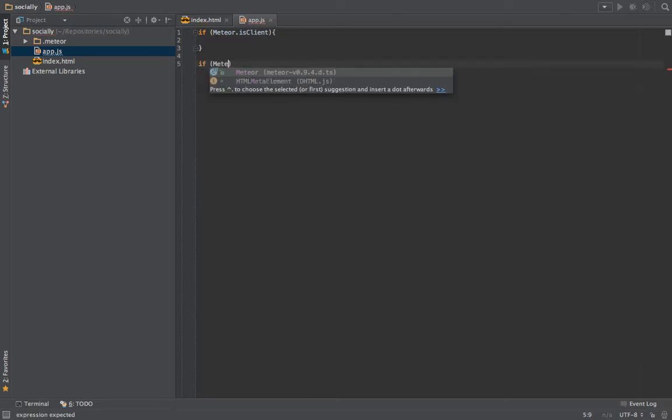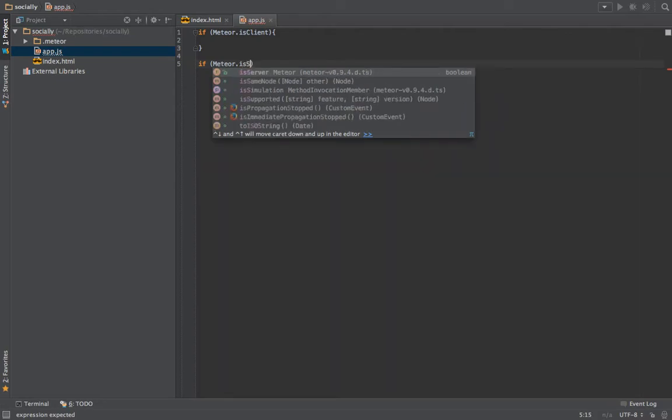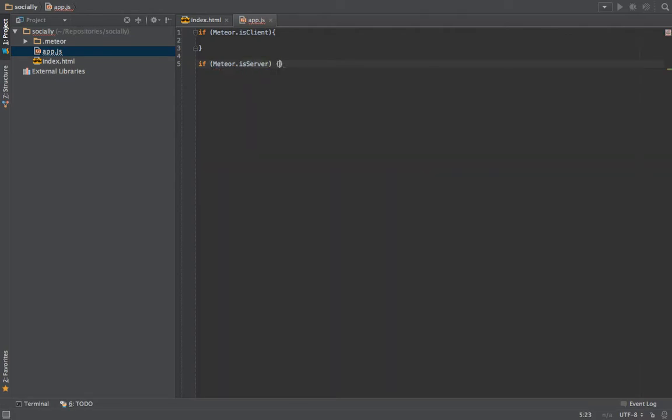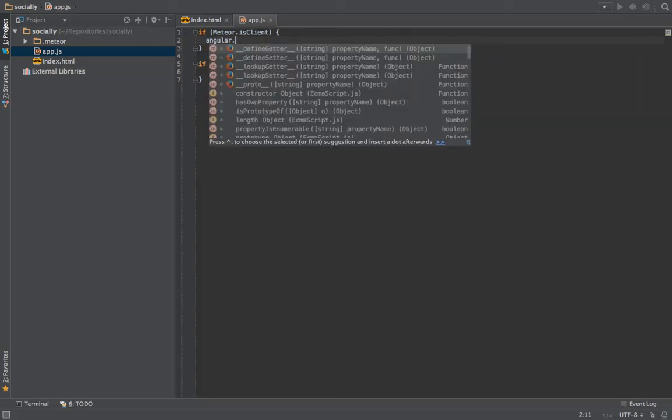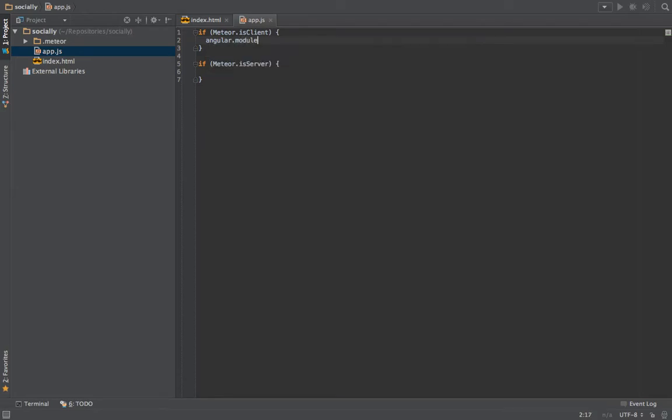and if Meteor.isServer, everything here will be running on the server. So let's start with defining our Angular app and then bootstrapping it. So first of all, to define the new app, we will define a new module. Let's start with that. Let's name our app socially.